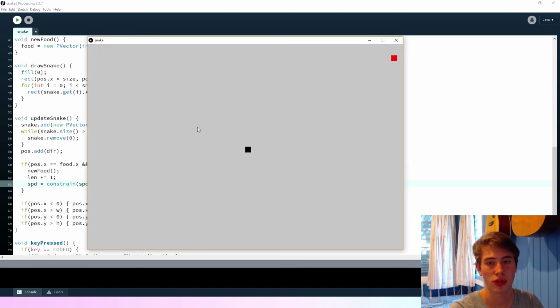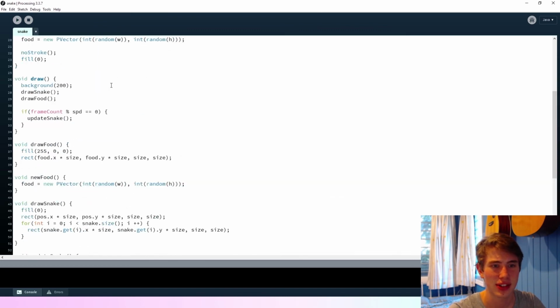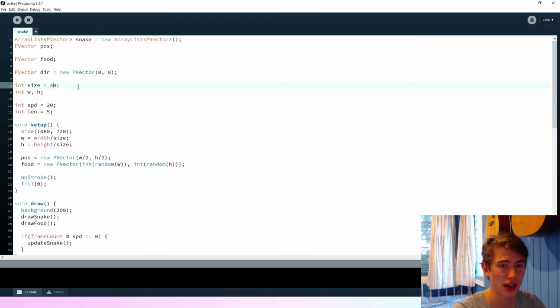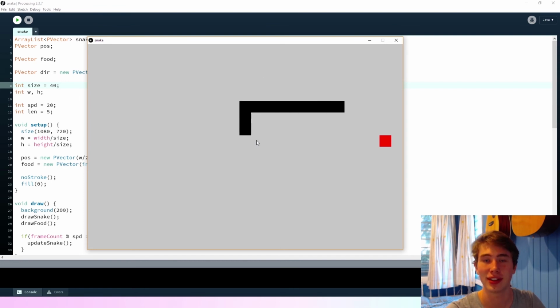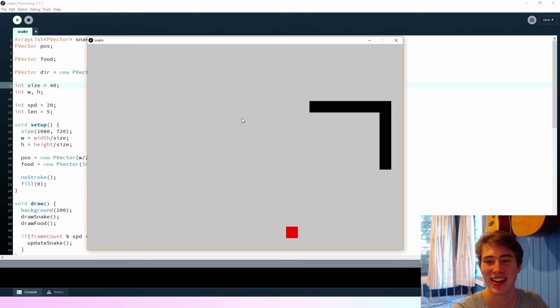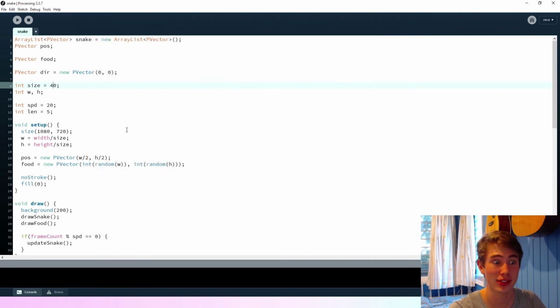So if we run this, oh, the food's so far away. Actually, you know what I could do is I could increase this size, and it'll make everything faster. So if I grab the food, it got a little bit faster, and my snake is getting longer. So you can already see that it's working quite nicely. I guess the only thing now is to check for collision, because as you can see, I can go through myself and it doesn't kill me. So we'll have to fix that, and then we've got working snake.